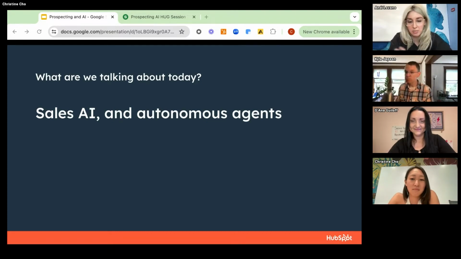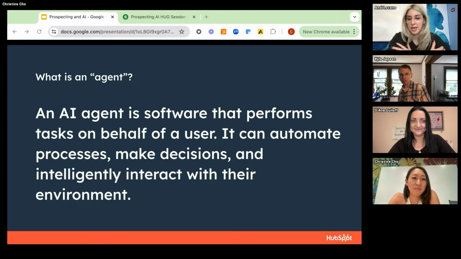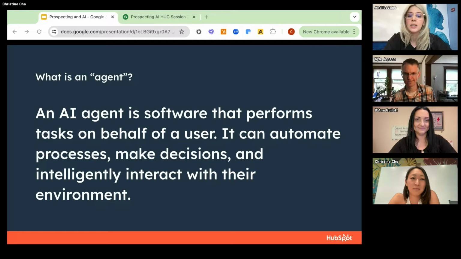If you're sitting here being like, hey, what is an agent? Don't worry, I had that question not too long ago. This is the definition we're going to be working with today. An AI agent is a software that performs tasks on behalf of a user. It can also automate processes, make decisions, and intelligently interact with its environment. So maybe take a screenshot of this to keep it in your back pocket. We can also bring it up again later on. But this is our definition of what an autonomous agent is and how we'll be speaking about it today.